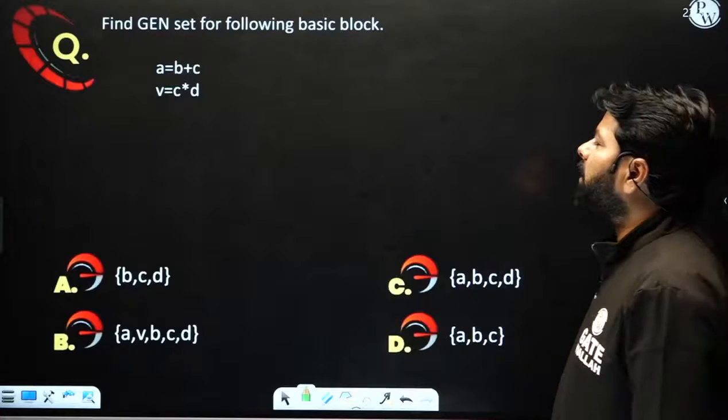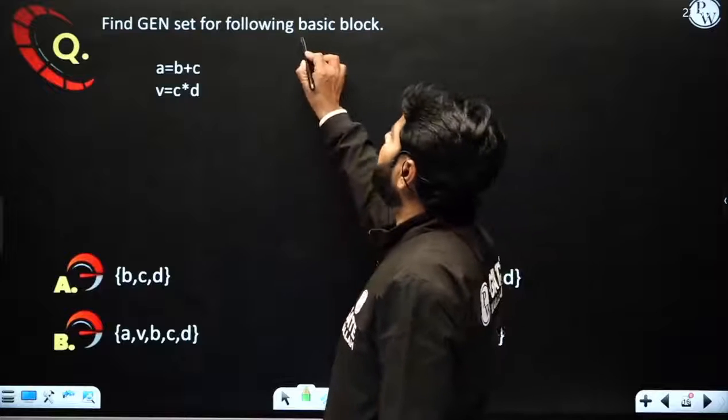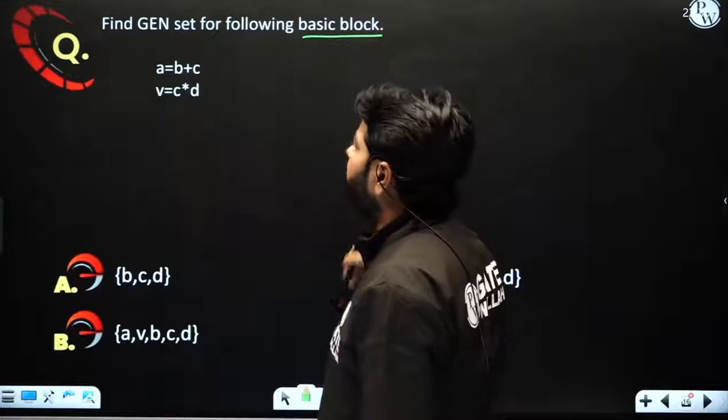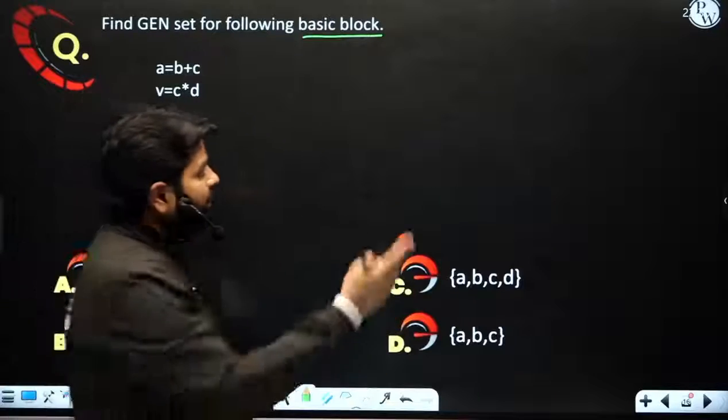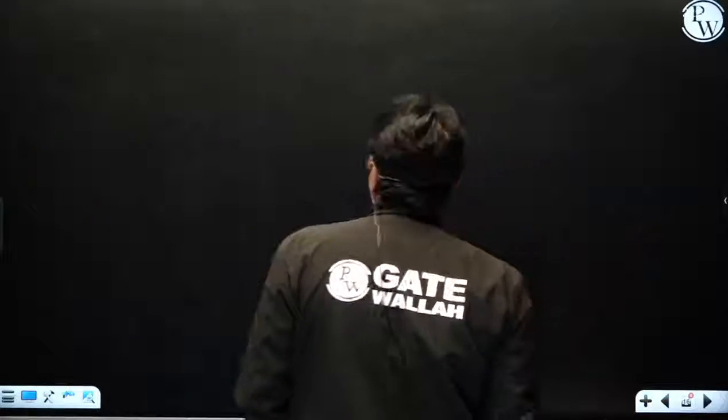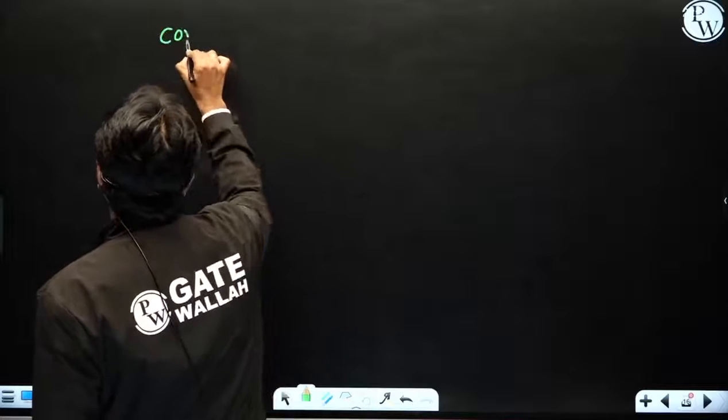Now we have a very important concept, the basic blocks. Before discussing this question, these basic blocks are used in the control flow graph. So let me explain the control flow graph before coming to this. What is this control flow graph?